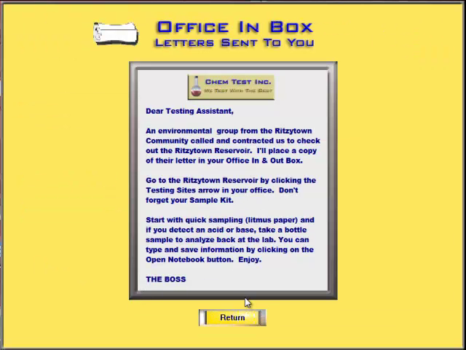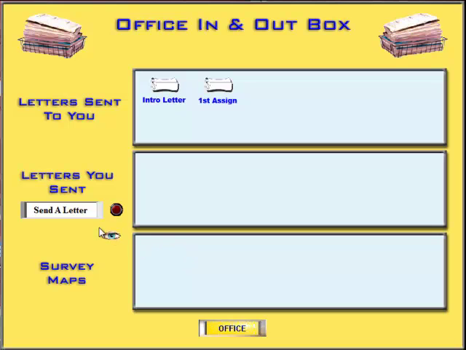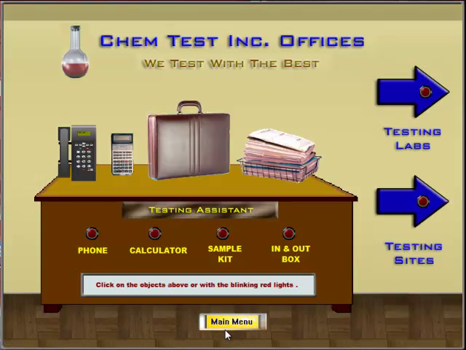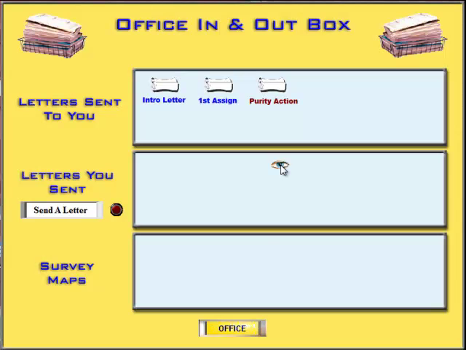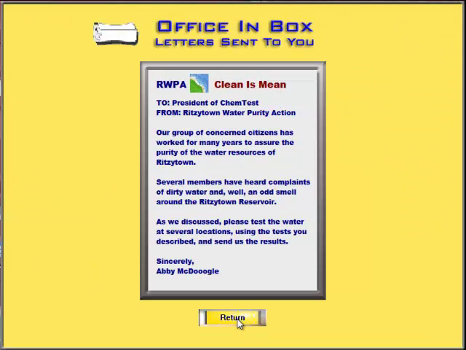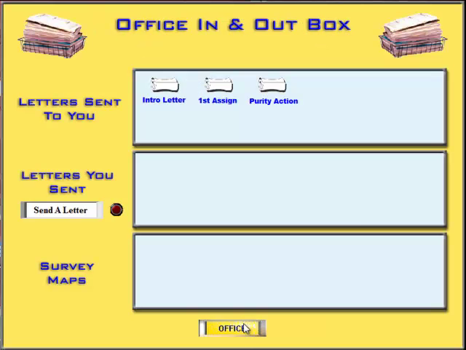You're working for a Ritzytown community, and you can send letters. There are survey maps. Looks like we got another message coming in. Here is your assignment from a group of concerned citizens that's worried about water resources, the purity of the water resources.